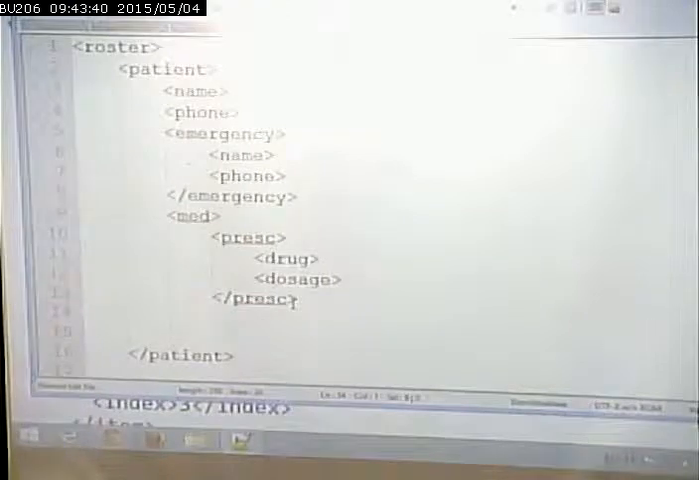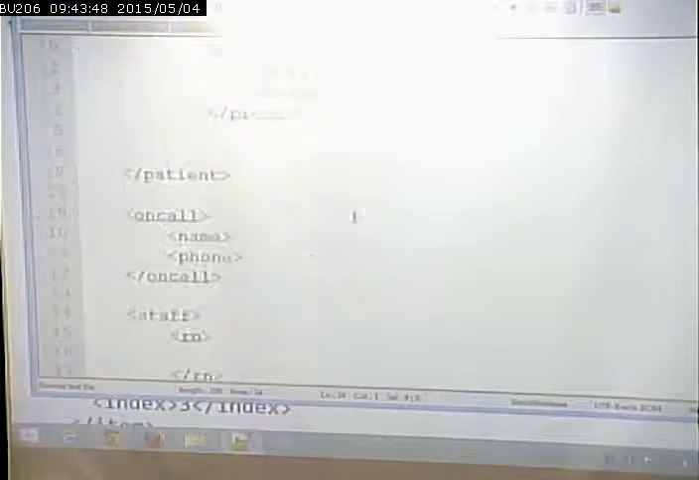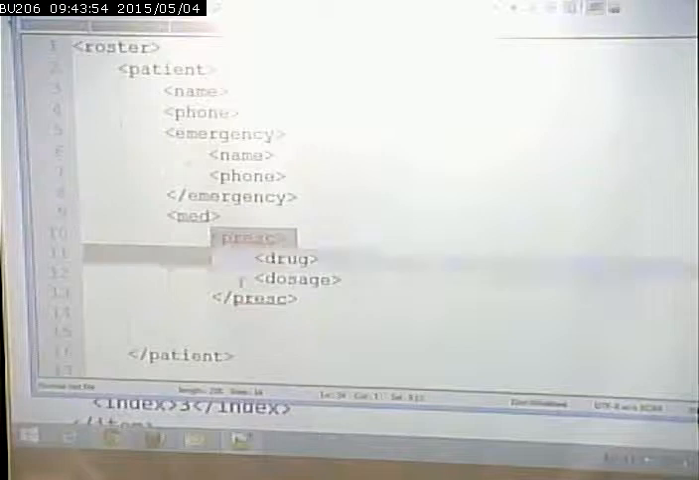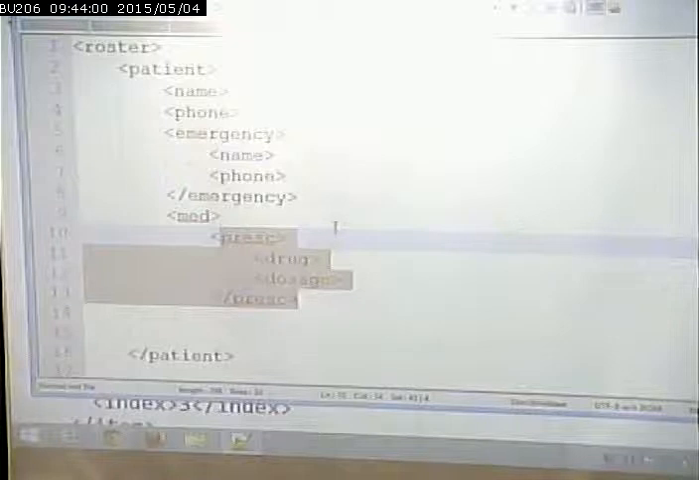Here the structure of the data is baked into the XML data itself. So I don't need to know anything about the details of this, and I can say this prescription belongs to this patient. How do I know that? Because it's nested within there. It's the only logical way to do it.